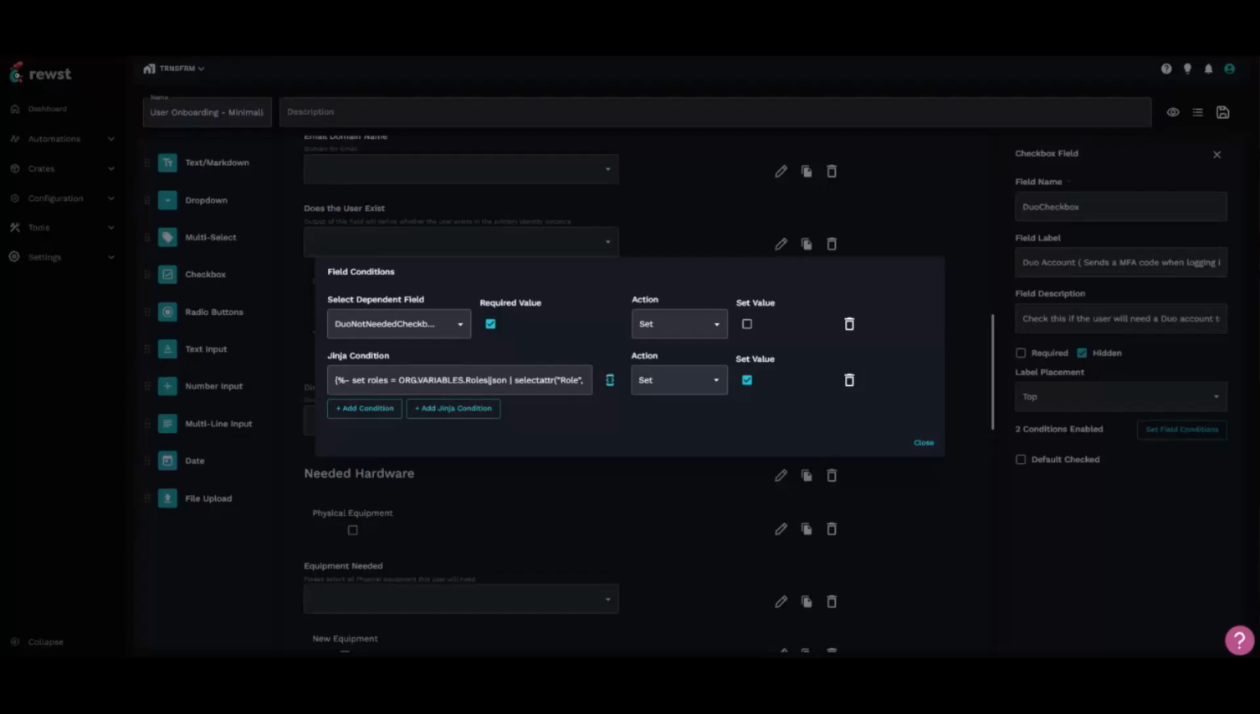The reason I set it up as a hidden field is because not every single manager and not every single user is going to know what Duo is or what roles it's required for. So to avoid that confusion, we hard-coded that in the back. If you need a Duo account, it'll create it. If you don't, it won't. Checkboxes are one of the few things that we can check the functionality of while it is still hidden.